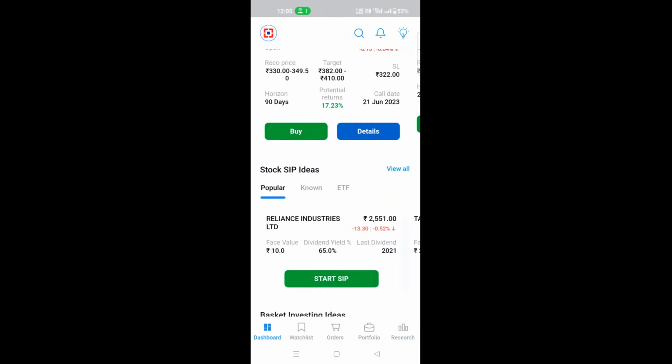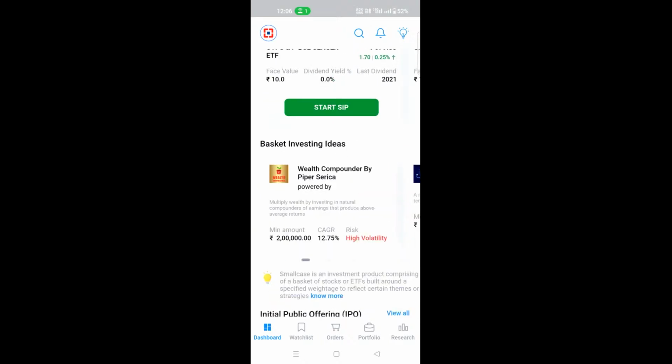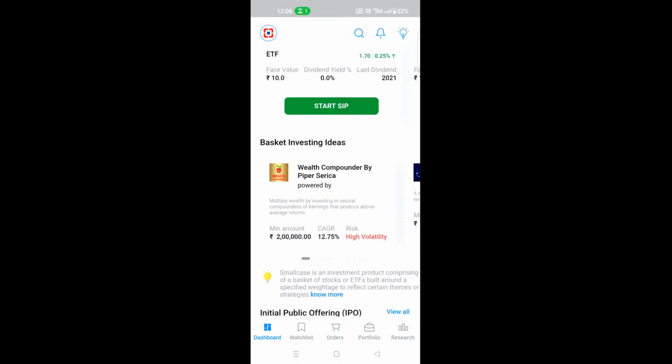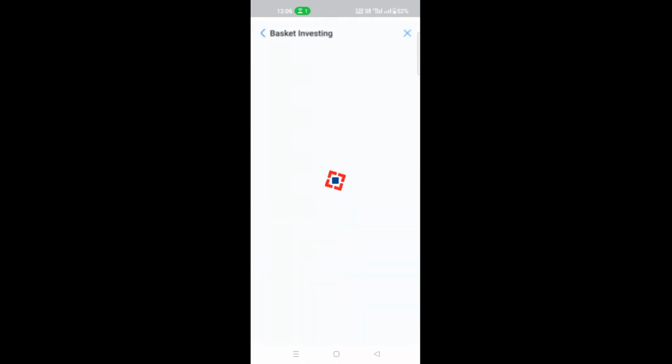Below that, if I move down, there are SIP ideas. Somebody who wants to build slowly over a period of time with a recurring investment can use the stock SIP ideas. Some recommended ones we are already showing. If somebody is more interested in ETF SIPs, they can start with the ETF SIPs. Somebody who's not going ahead with only a single stock can pick up any of the smallcase baskets and start investing into a basket.